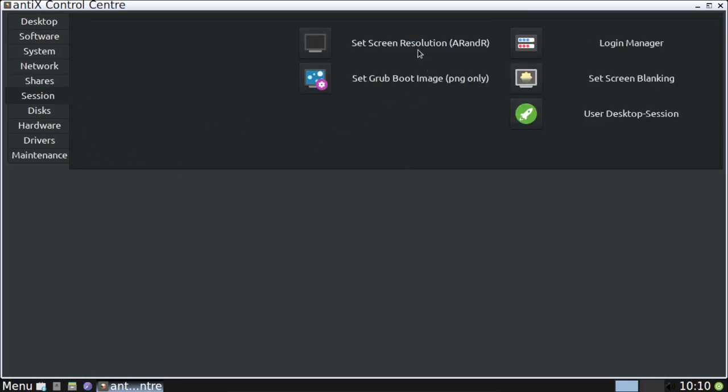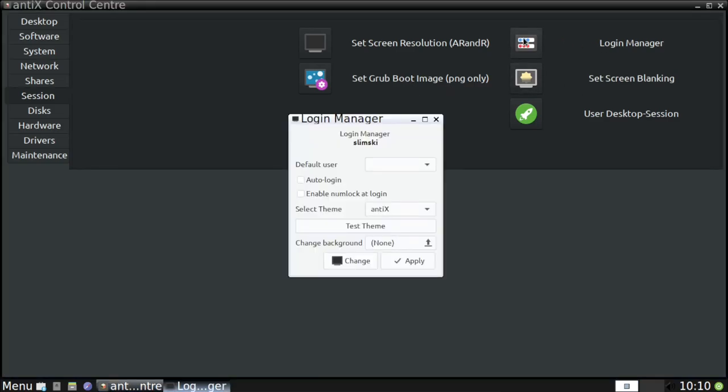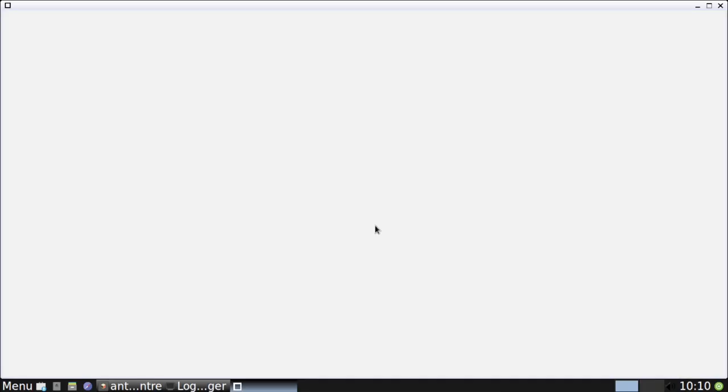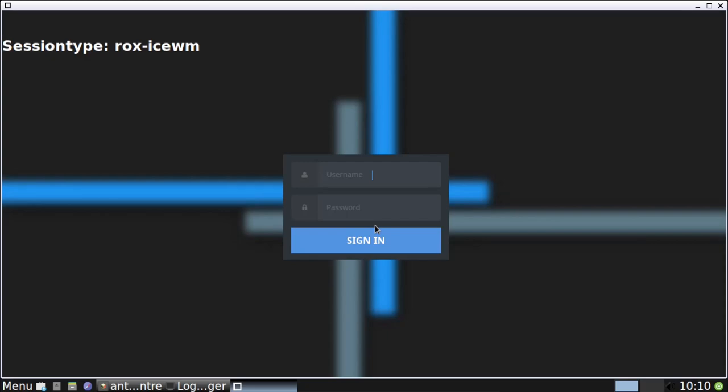Session. Set screen resolution. Set grub boot image. Login manager. Okay. Now this, you can select the theme on there. Click that. You can test the theme. That's what it looks like when you go to log in.